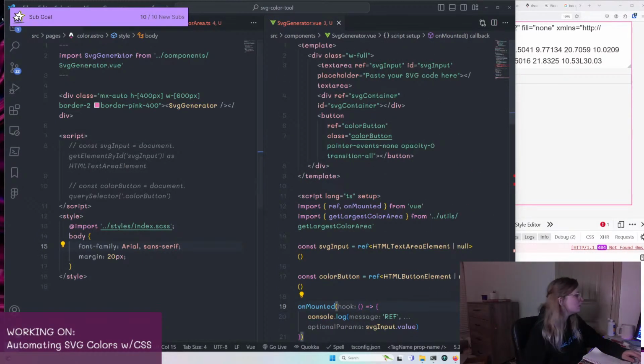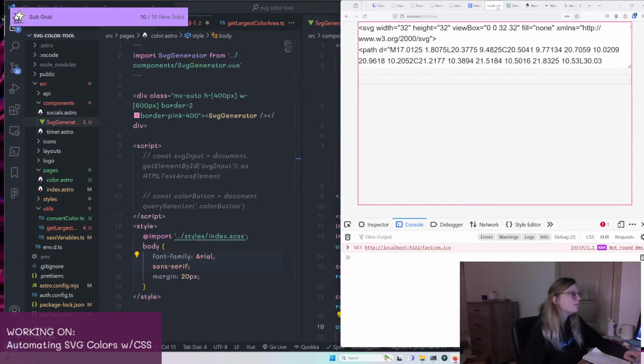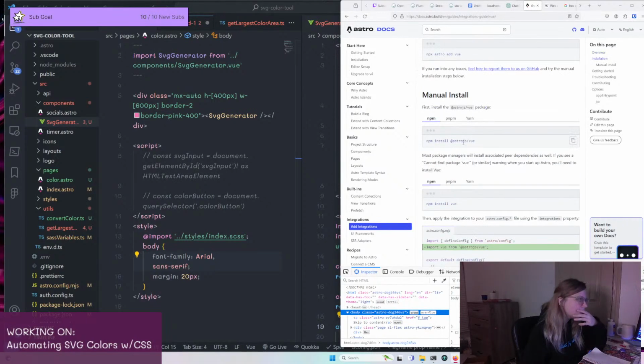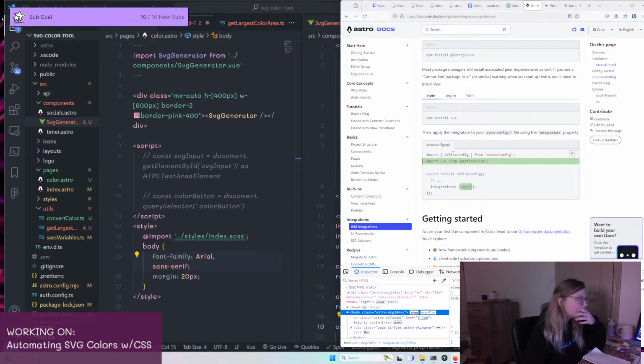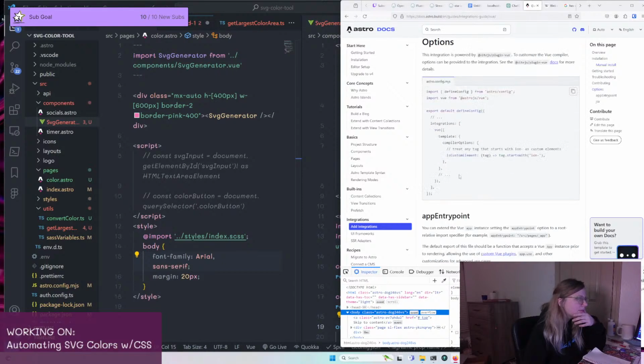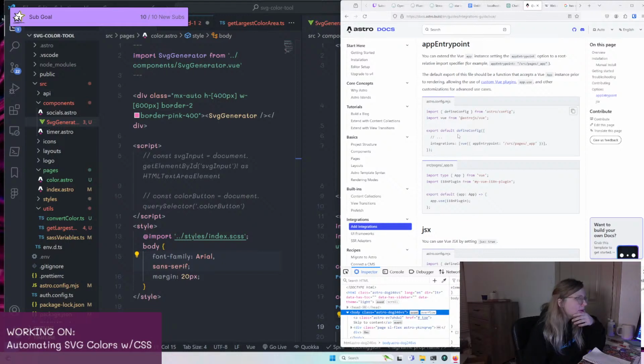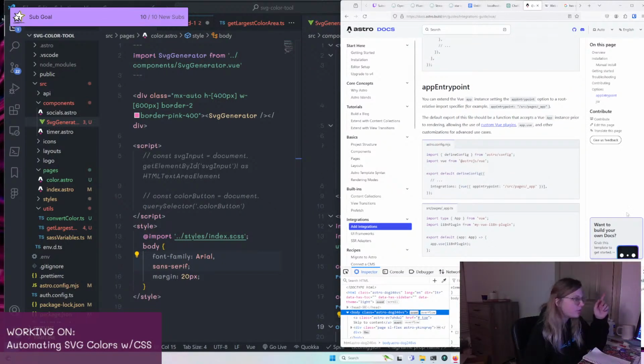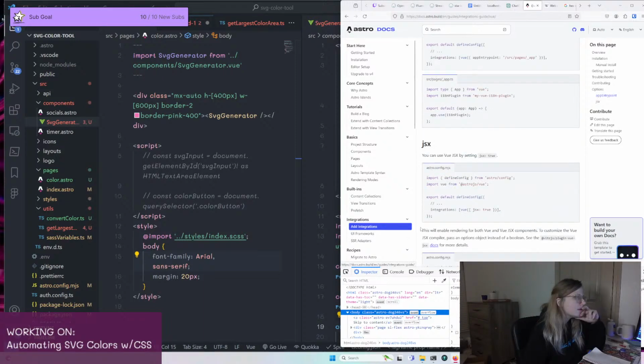So this is not... Do I need to mount my app? I don't think you need to mount it though. That's the thing. Define config. We've got the integrations. Compiler options, I don't need that. Do I need to set the app entry point? I wonder if that's what I did. App entry point. Extension rendering. Integrations. I am going to let JSX be. Let's do that.